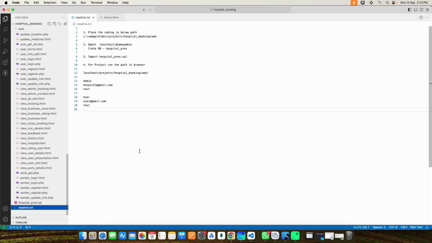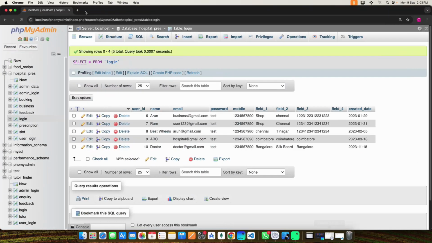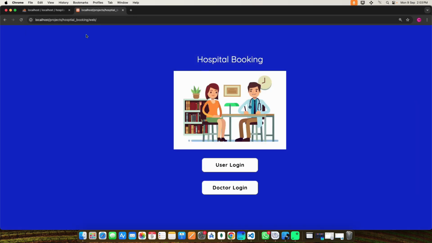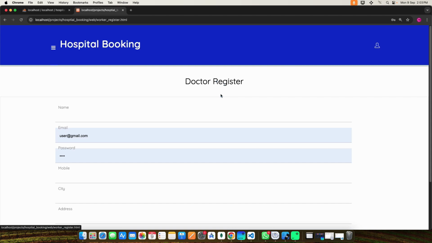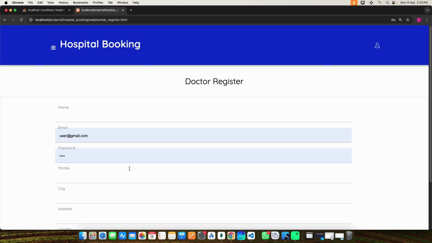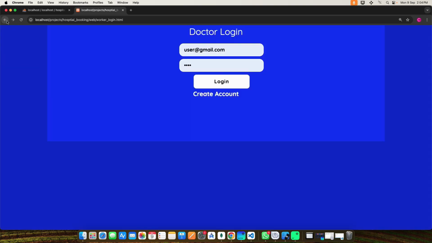And then click the readme text. Copy the project URL and paste it into the browser. Here we have two roles, user and doctor. Let's start with the doctor. Click create account. Here you can enter the name, email ID, password, mobile number, city, address and locality for registration. Once you do that, click the register button, and it will be registered.